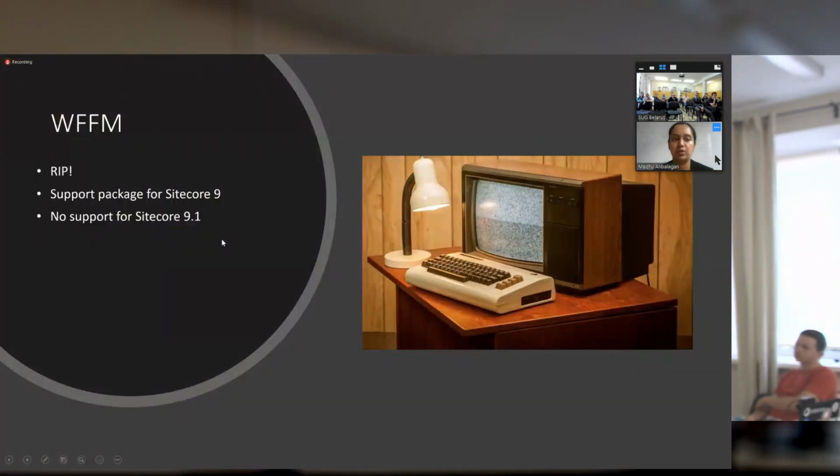What happens to WFFM? WFFM is no longer here right now, but they do support the package for Sitecore 9. So in case you are upgrading to Sitecore 9, you have a support package so that you can still carry forward the WFFM. But for Sitecore 9.1, there is no support. You have to migrate from WFFM to Forms. There is no choice. Same for Sitecore 9.2 as well.